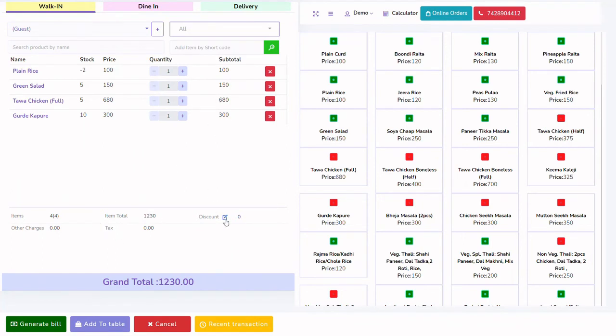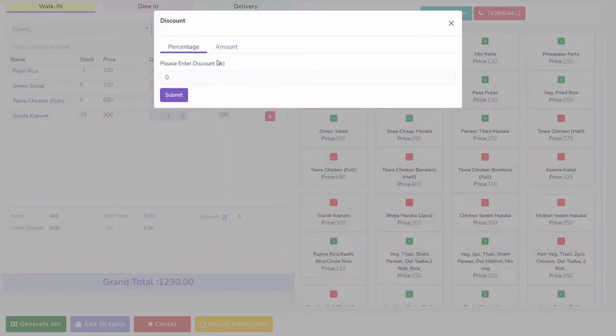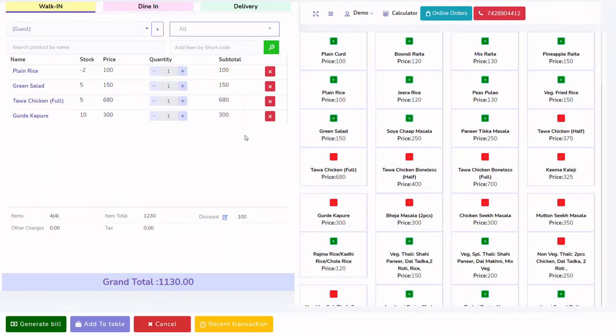Next, discount. On clicking discount, a modal opens where you can enter the percentage of discount you want to apply. If you want to give a discount in percentage, enter the percentage, or if you want to give an amount like 100 rupees, then go for it. Click on submit and close the modal. The grand total amount is shown here.